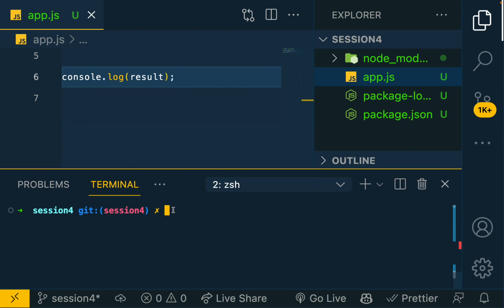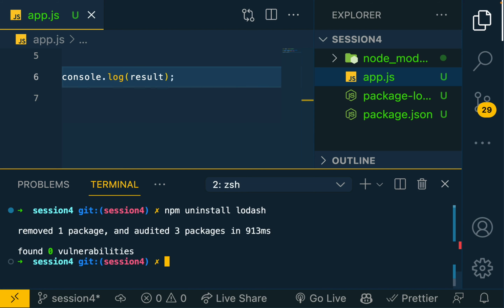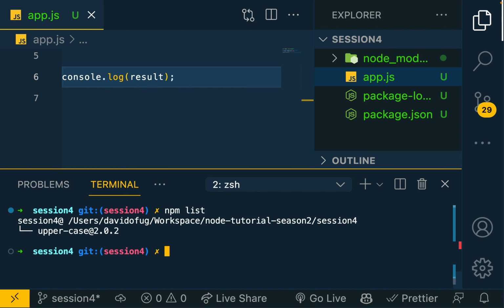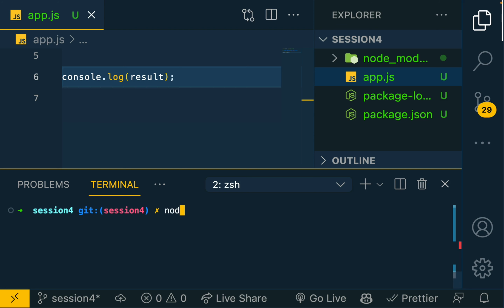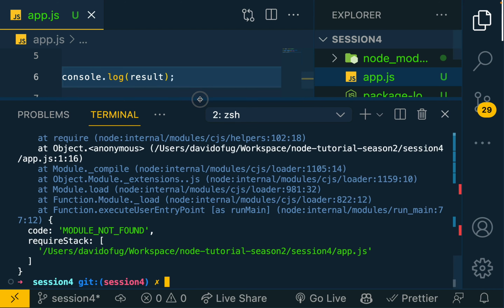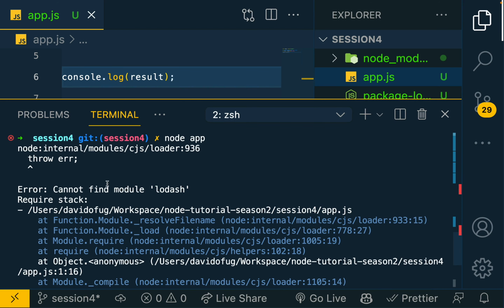Now, how do we uninstall packages? To uninstall a package, you run npm uninstall, then you write the package name. And we said we want to uninstall Lodash. We've uninstalled it. So if I run npm list, I can only see uppercase. I can't see Lodash. In fact, if I run the app, we shall not get the results because Lodash was removed. Node will throw an error which reads cannot find module Lodash.